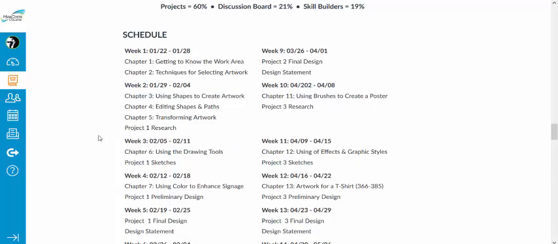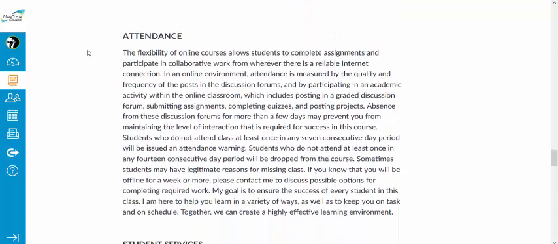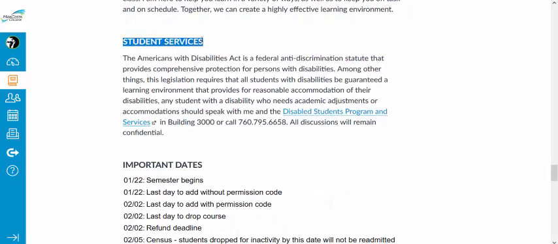Here's the schedule of what we'll be covering each week, the chapters you'll be working through, and assignments that are due. Be sure to have a look at the attendance section. Attendance in online courses is a little bit different than a face-to-face class, so have a look at that. Also, if you have any special needs, be sure to let me know so that we can accommodate you in class.